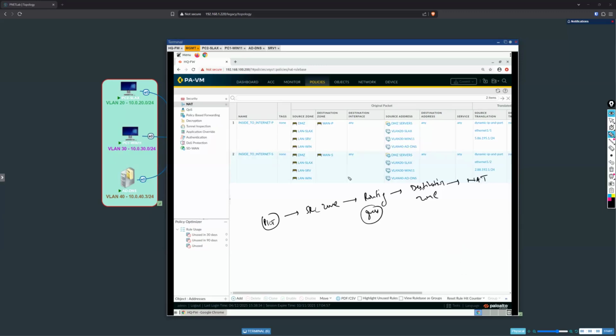So when the evaluation happens, when the traffic is going from inside to outside, all of this happens before these NAT policies are applied. By the time it reaches the NAT evaluation stage, it knows what the source zone and the destination zone are. That's how it can apply the NAT.